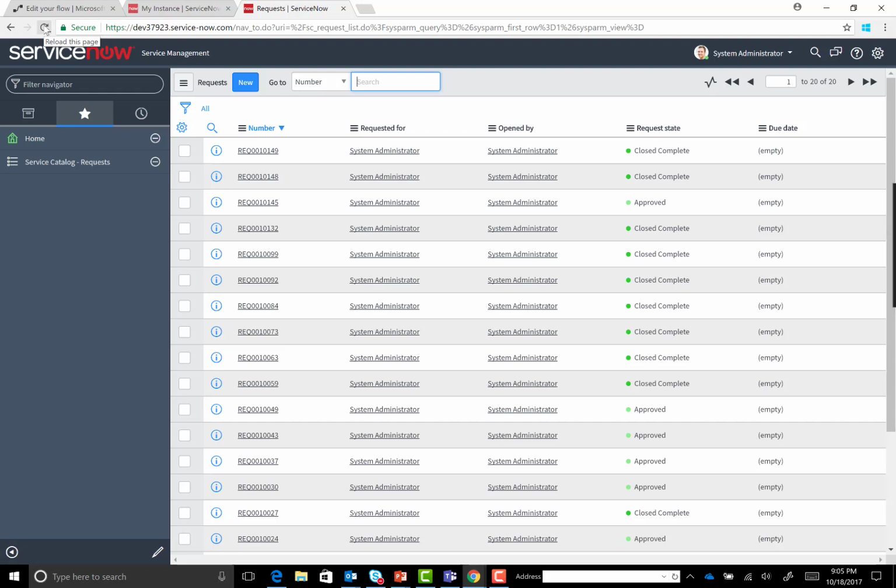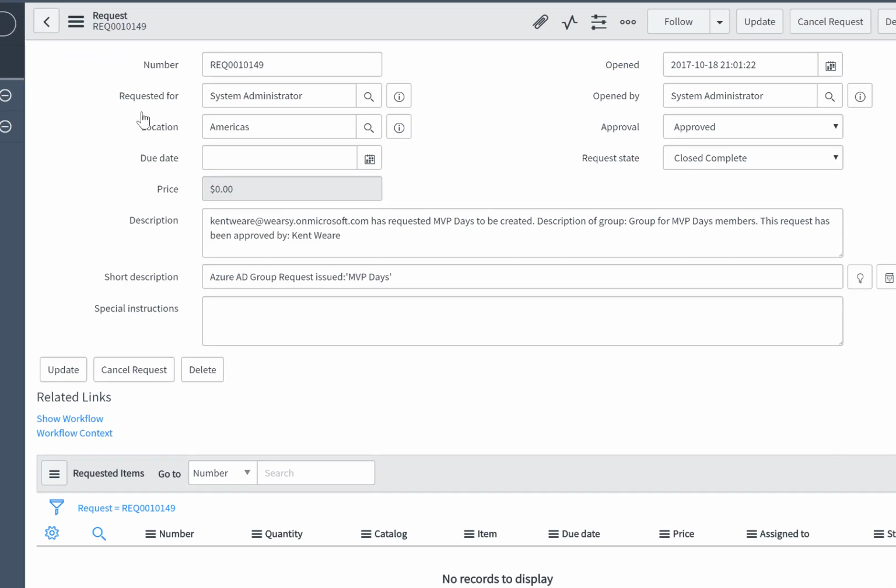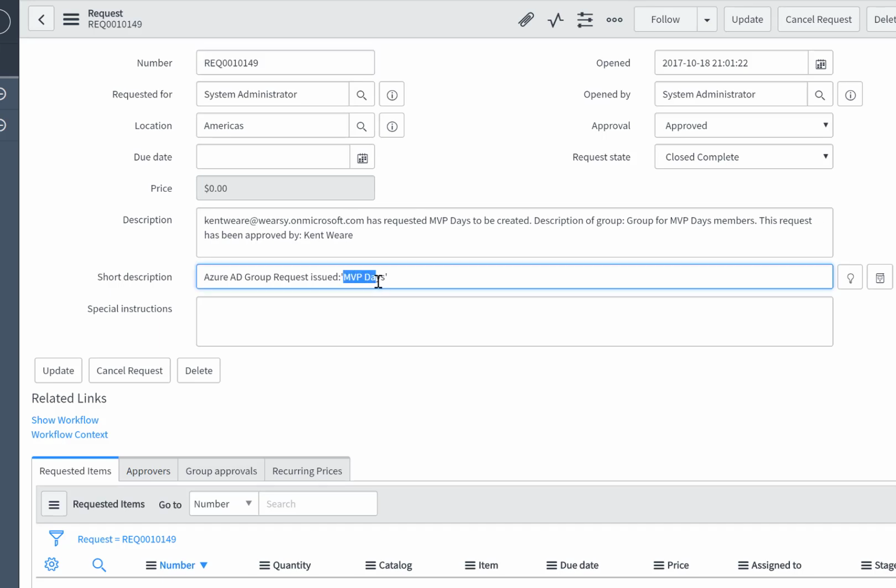So we're now in ServiceNow, which is really an IT service management tool, or now what they're starting to call it is an actual enterprise service management tool. So here was the actual request that we had created. We'll see that the group is MVP Days. It was approved by Kent Weare, and Kent Weare from a different tenant was the one that actually requested it. We can also see that it has been closed and is complete, and that it has an approval status of approved.